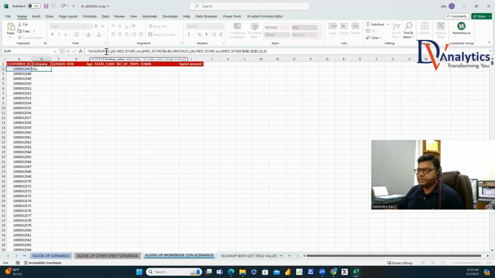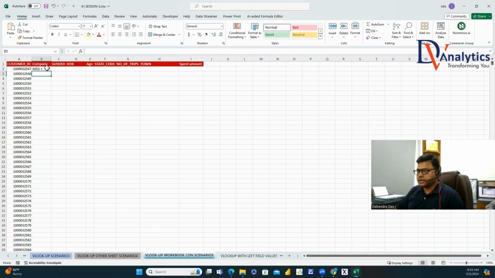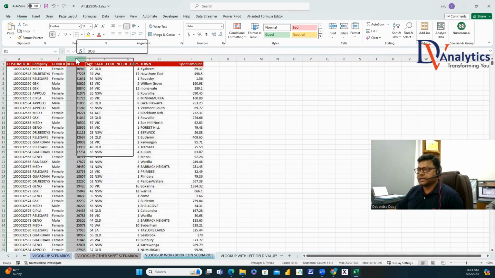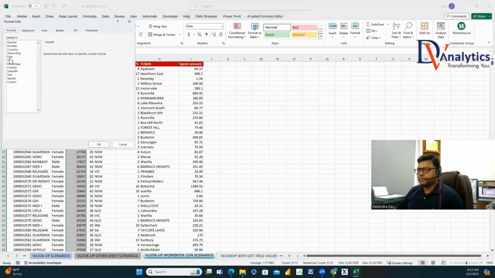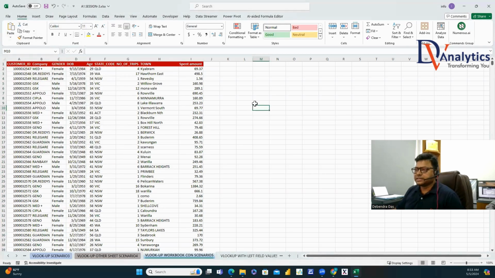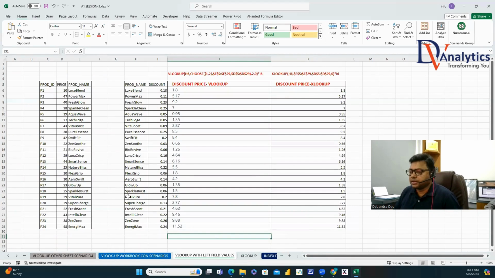When you drag it, you will say A2 to A3. That means column A is fixed. Put a dollar before that. When you go for the MATCH function, you will put a dollar before the row 1 and you need to drag this to the right. You can drag this to the right and down here. You can say date of birth, format cell, make it a date value. Does it make sense to all of you guys, everyone? Clear now? Understood? Okay, now this is called VLOOKUP with scenario number 5.